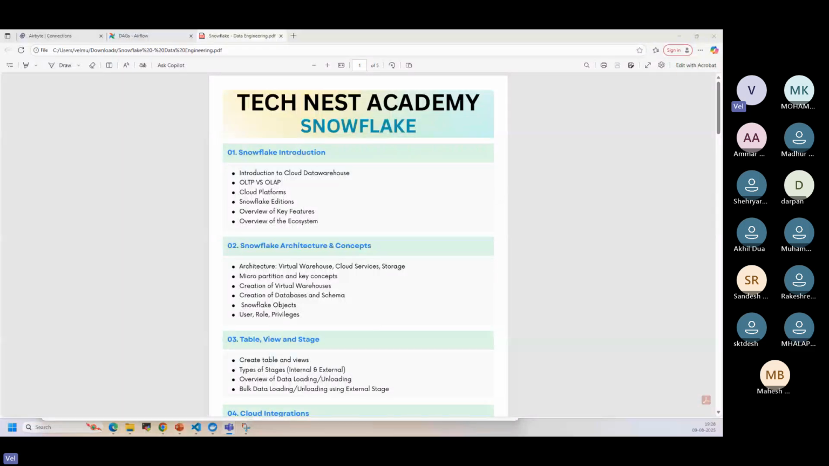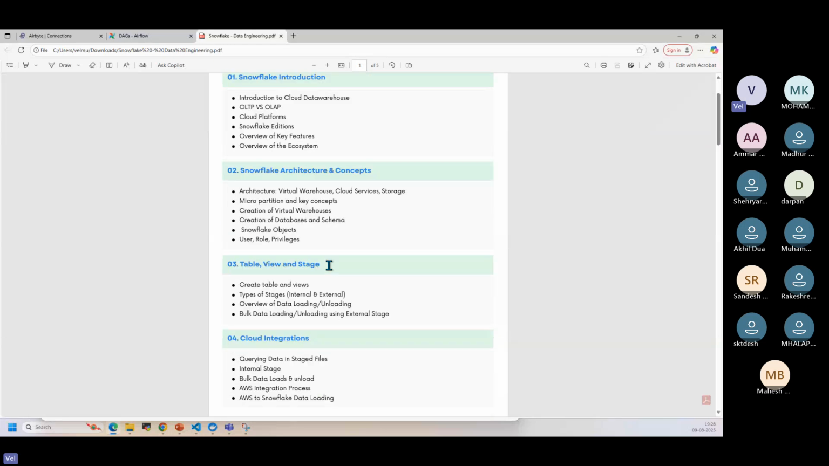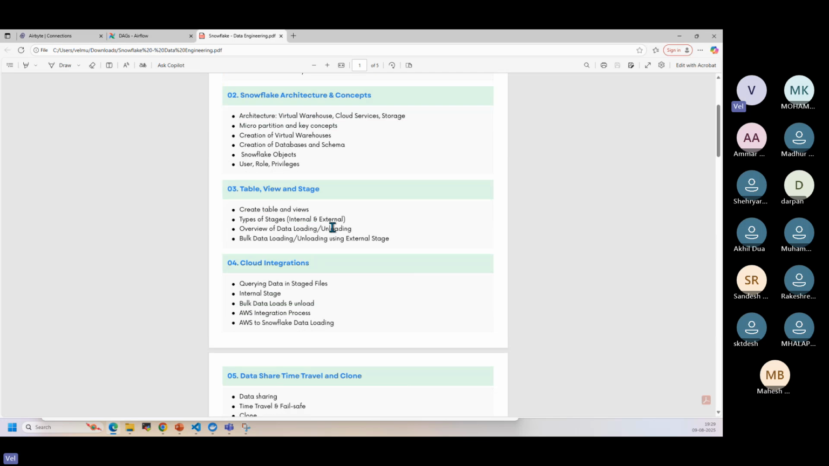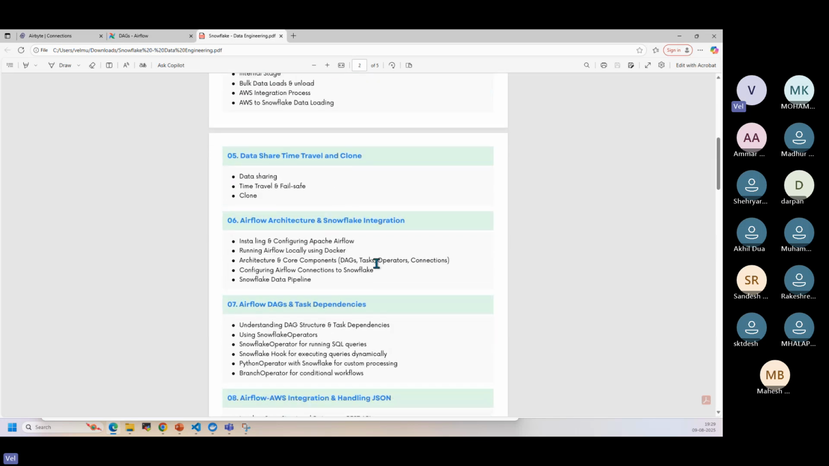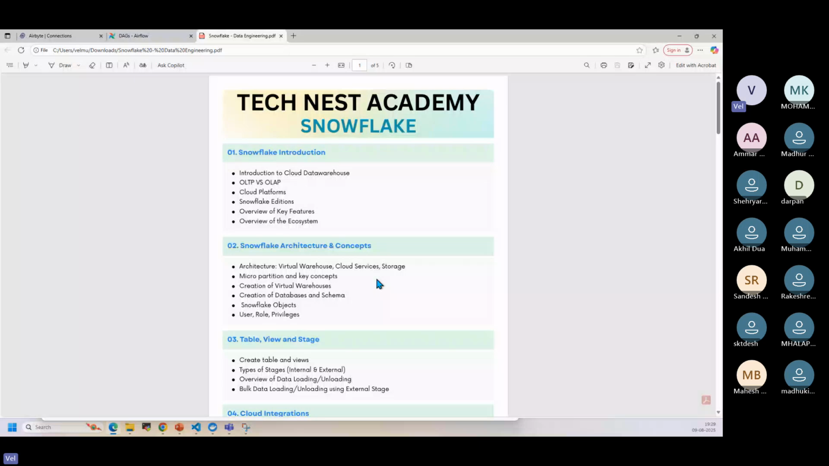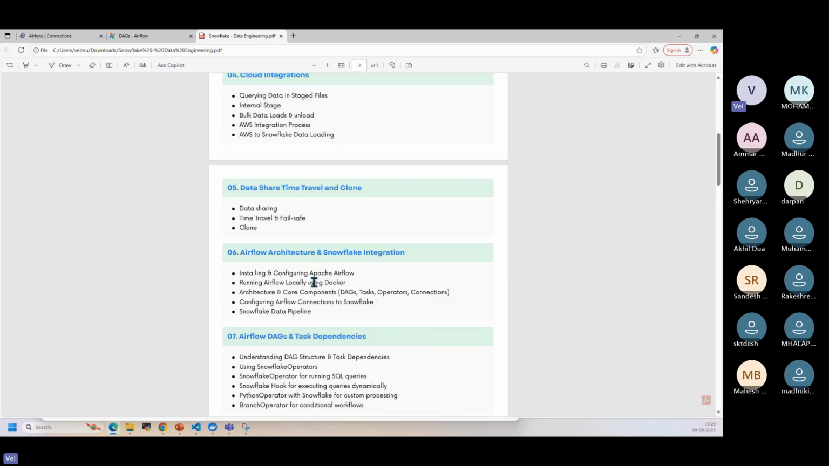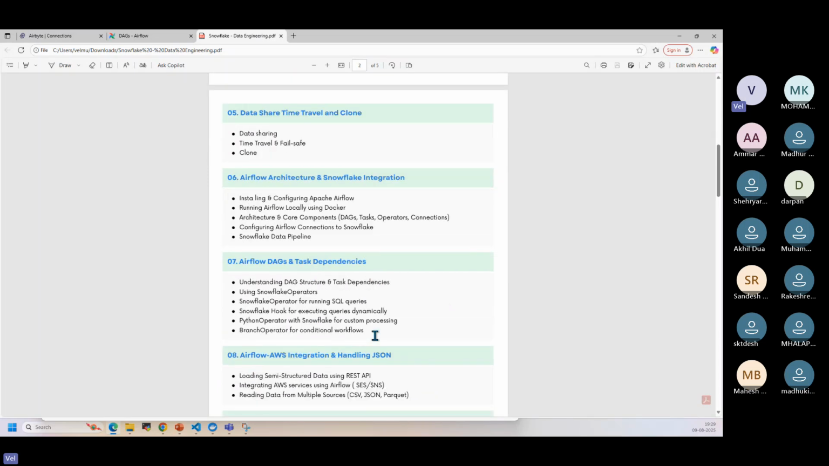So you can see the syllabus here. In the course, we are starting from Snowflake introduction. That means we are seeing how to set up your trial version, how to create your warehouse, tables, and database, and how to create Snowflake objects like users, roles, privileges, tables, and views, creating stages, and cloud integration with AWS and Azure. So we are starting from the basics and getting into advanced topics. We start by creating our tables, then working on a use case here. Then we start with Airflow. We are working on Airflow for orchestration.